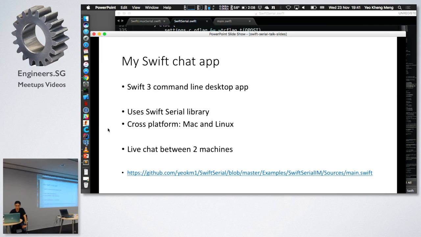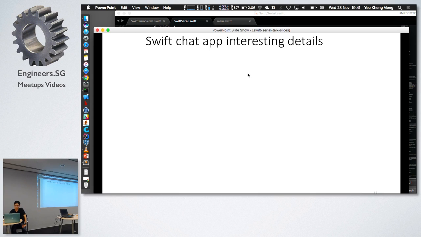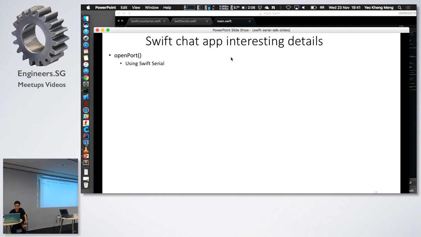Okay, so now I'll talk about my Swift chat app that uses this library. This is a command line desktop app as you all saw earlier. It uses this library and can run on Mac and Linux. That machine is on Mac, and that one is on Linux. Let me talk about the interesting details.